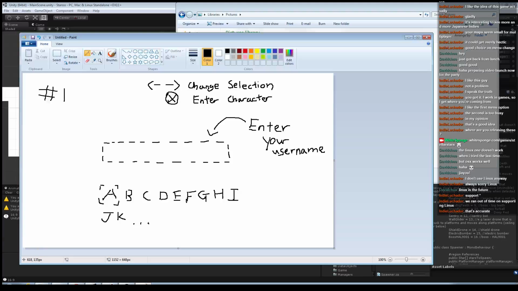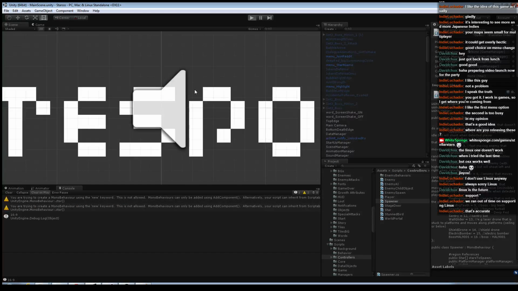Okay, so this is just a sample of what the legend might or might not look like. So for something similar, let's go back to the game's character selection screen.